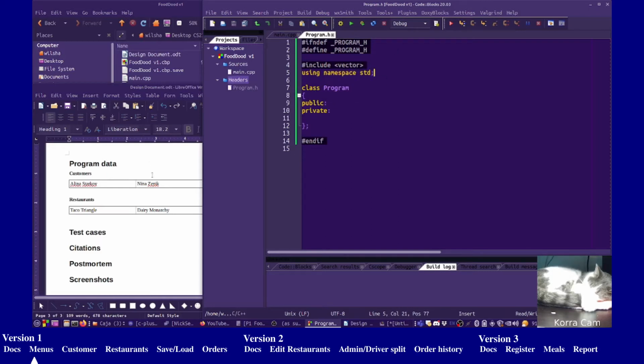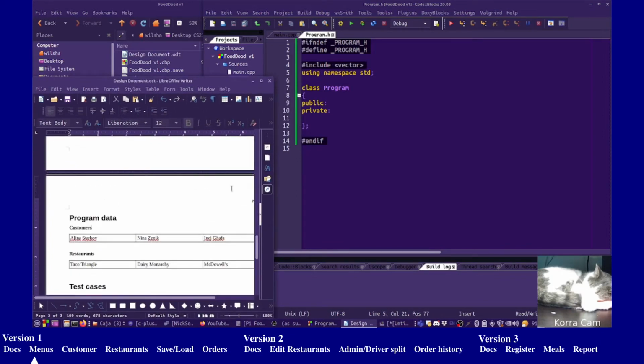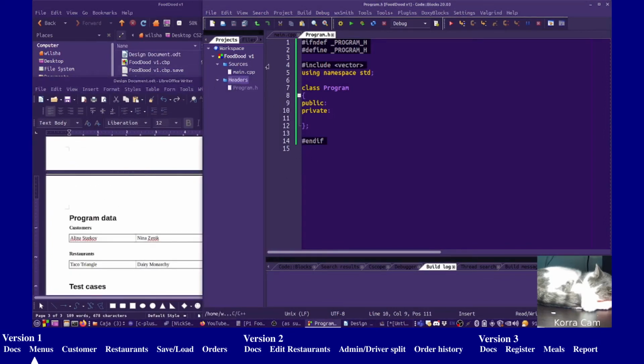Just to store all of the data. So we have customers, restaurants, and orders. So we'll probably want some structs at least for that. Let's create a constructor and a destructor. We're going to need functionality to save and load the data.